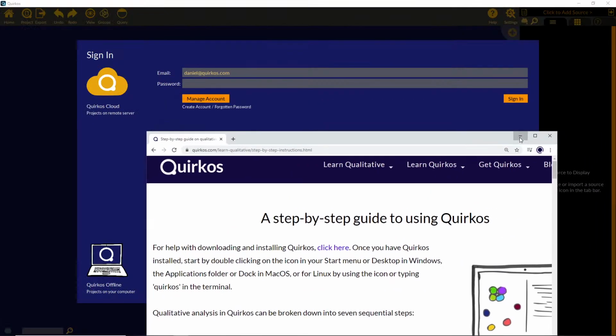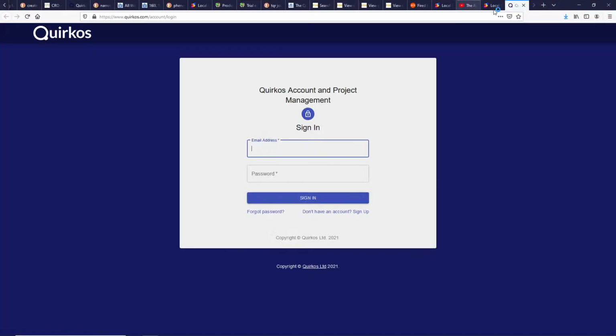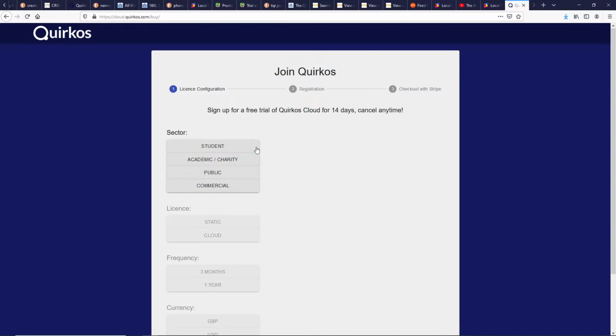Once you've installed Quirkos, you'll get a page that looks a little bit like this. So there's a sign-on option here if you want to use the cloud version of the software, and to do that you need to click on Manage Account to create an account. So if you want to use the cloud version, you do need to register for that there. So the login page once you've registered, but if you don't have an account, there's the sign up page here, and you can see all the different discount rates we have, but you won't be billed for anything if you're using the cloud version for 14 days. There's a free trial for 14 days for the cloud version and 21 days for the offline version.